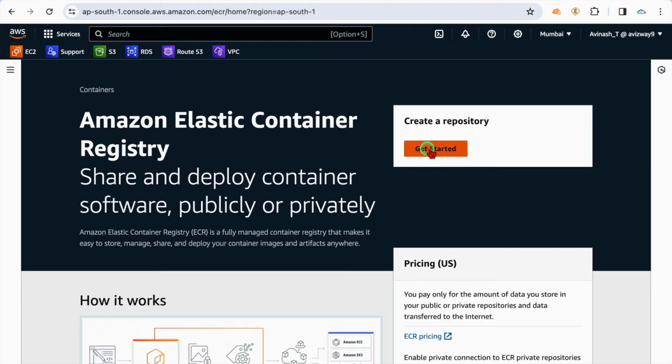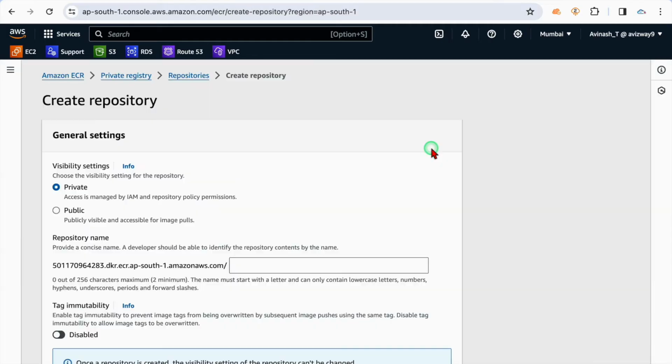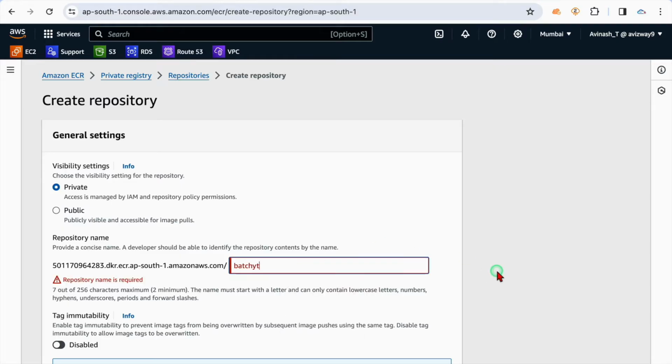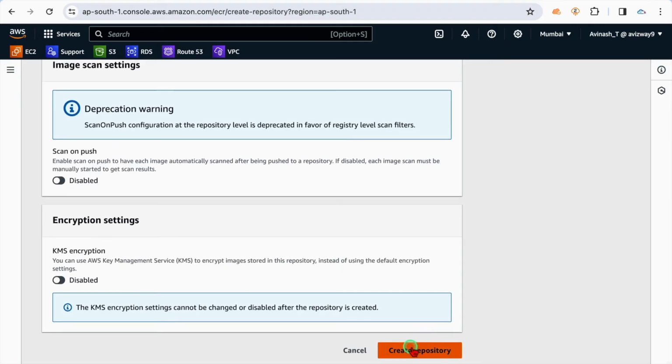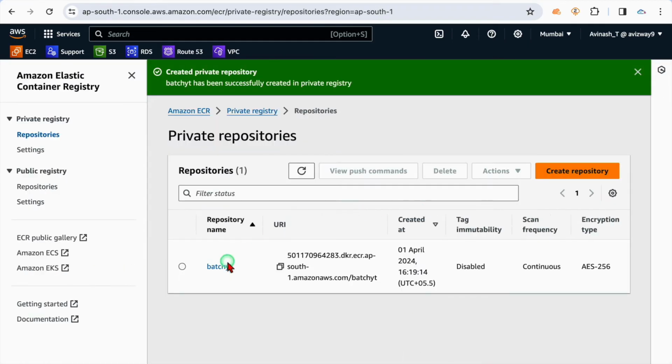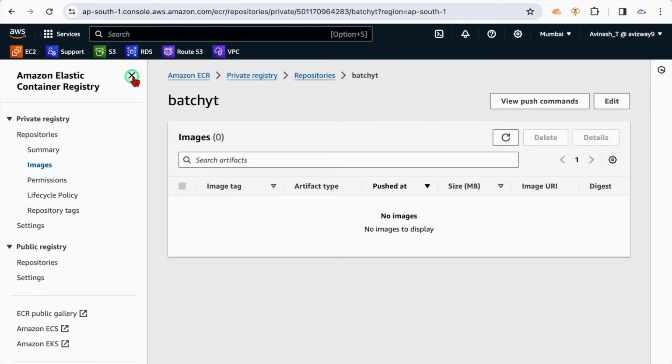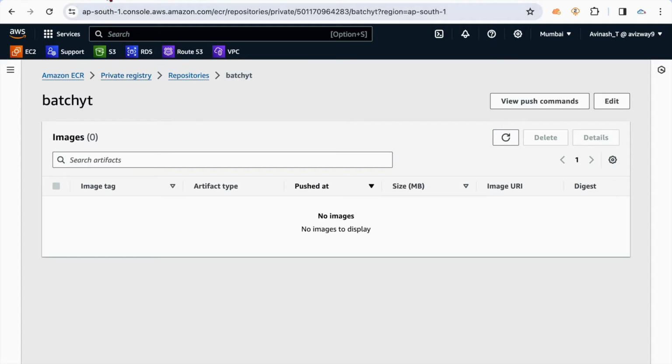All right. So now let's create a container registry. I'm going to keep this as private and I'm going to call this batch YT. Okay. So then create repository. All right. This repository got created.